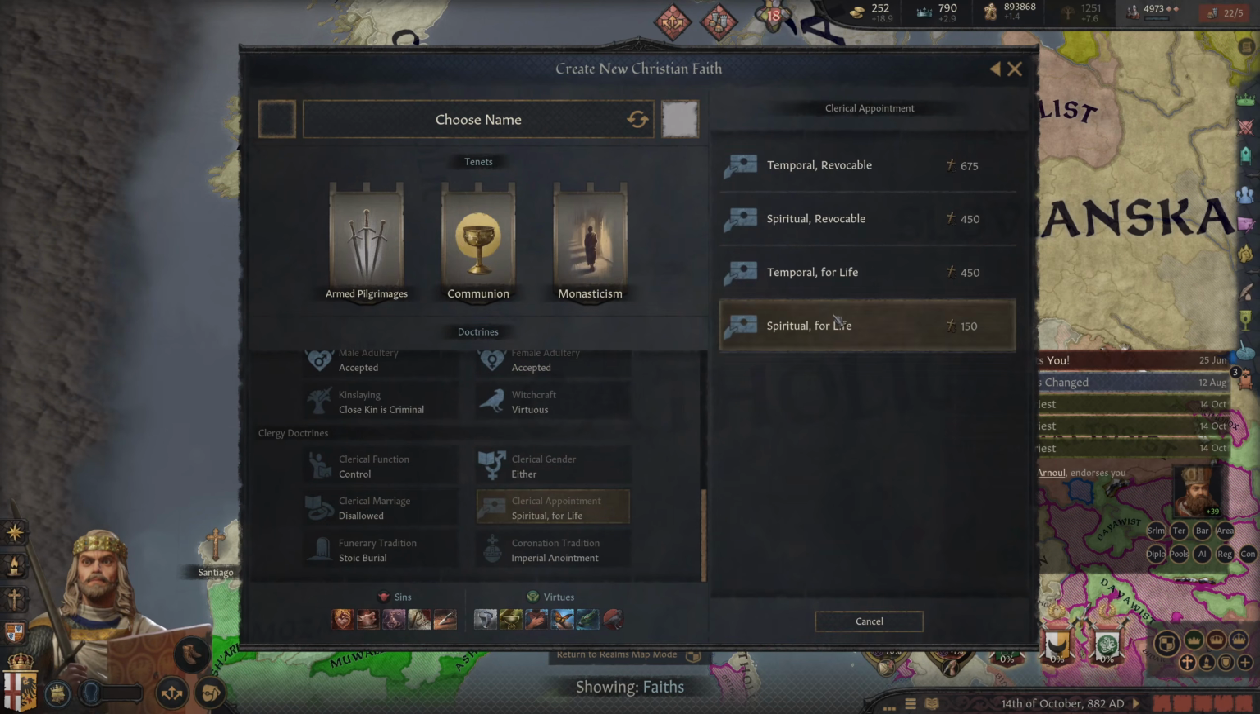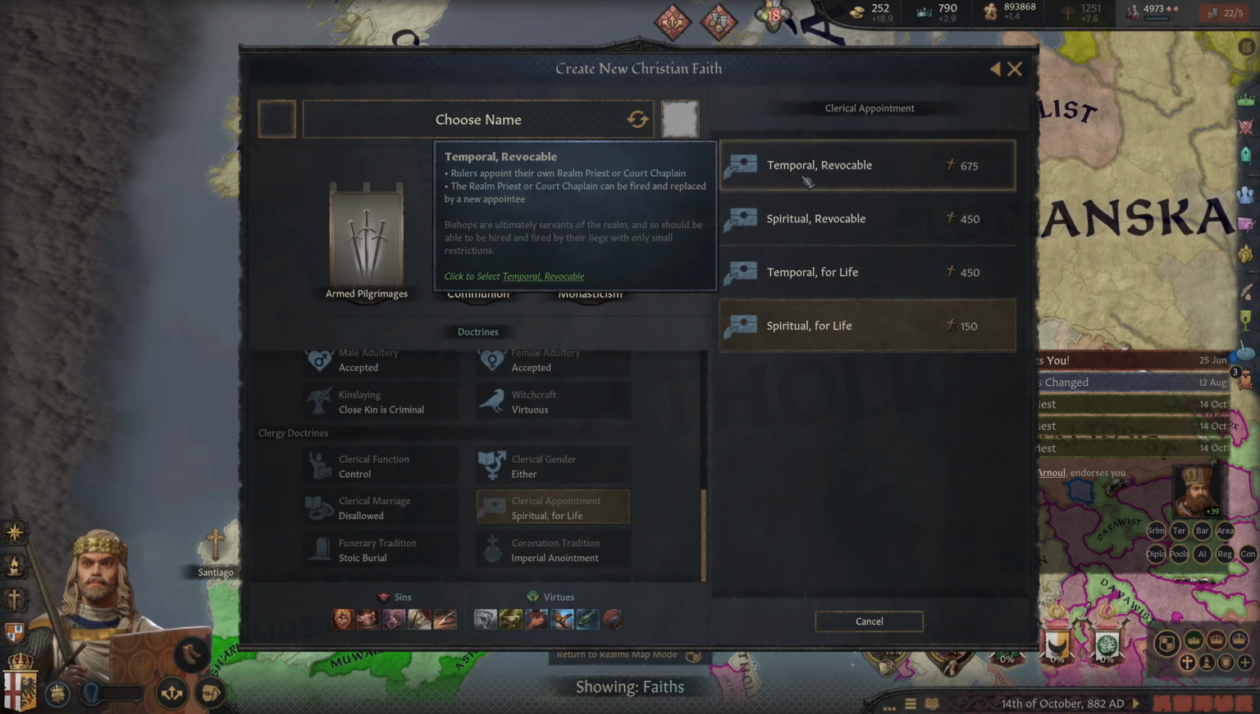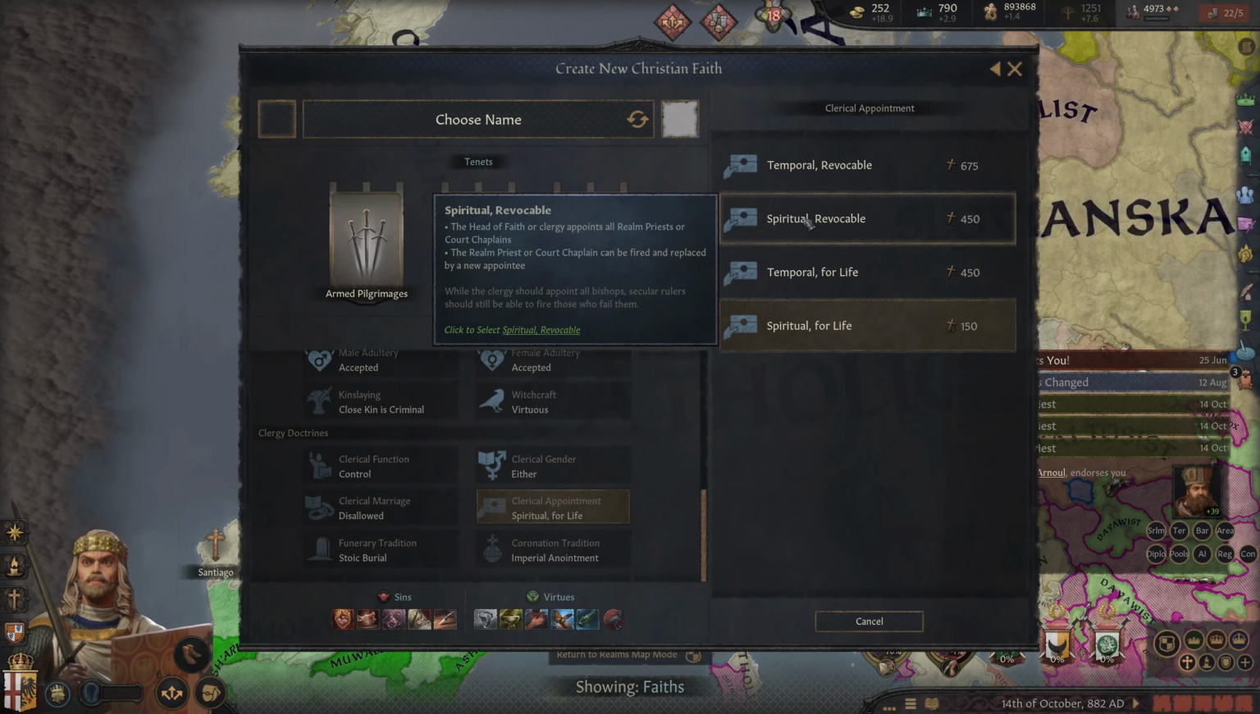For clerical appointment, I almost only go for temporal revocable because I want to appoint the best one. Spiritual revocable is not too bad if you don't have that many people of your faith, but it's very easy to convert people to your faith.